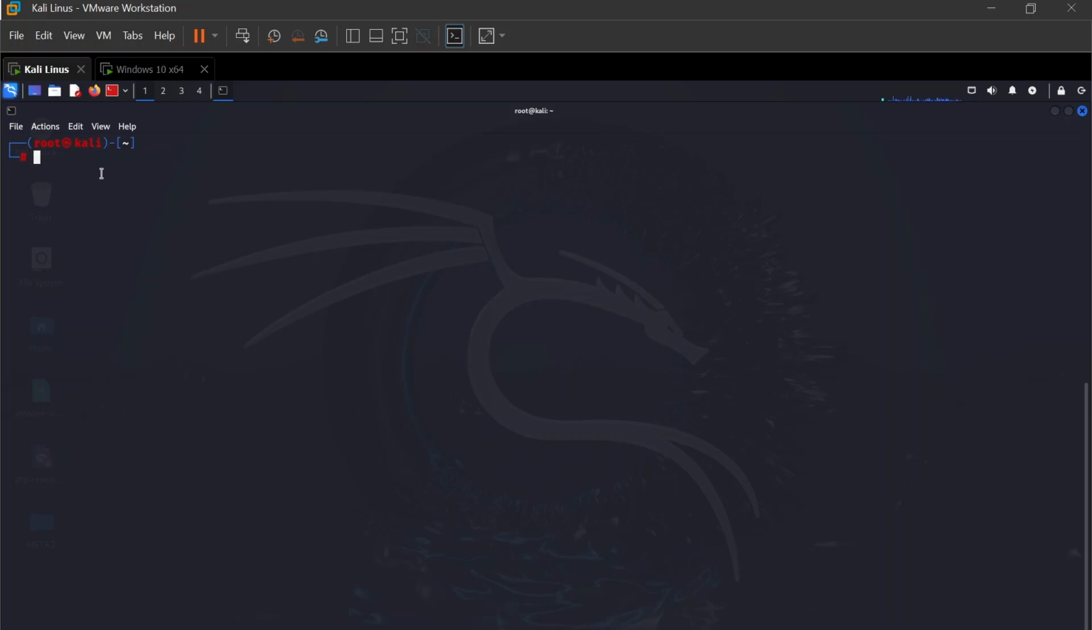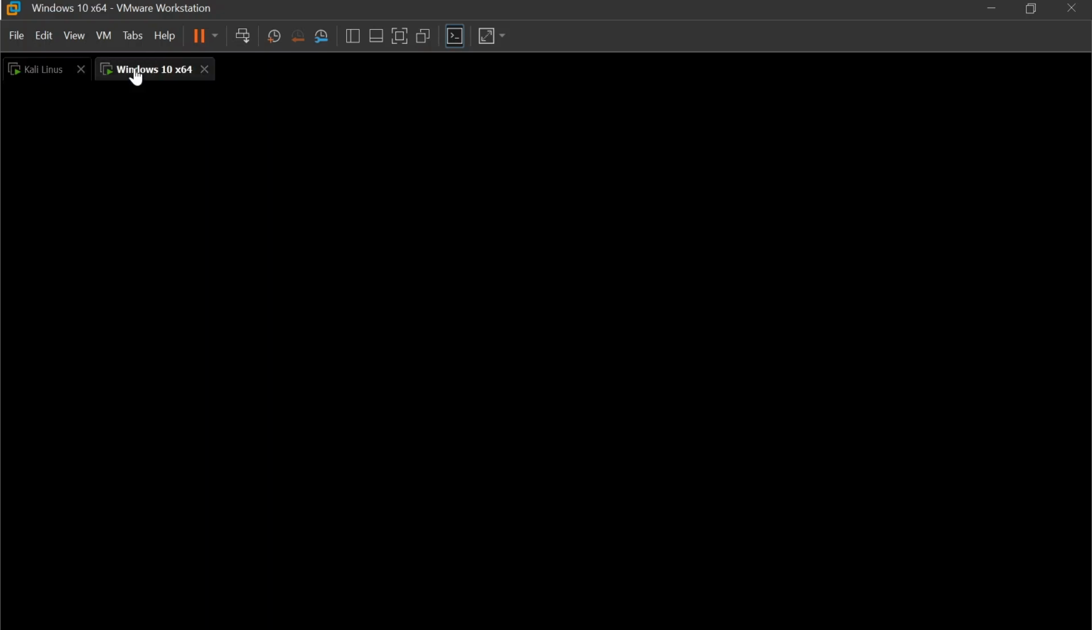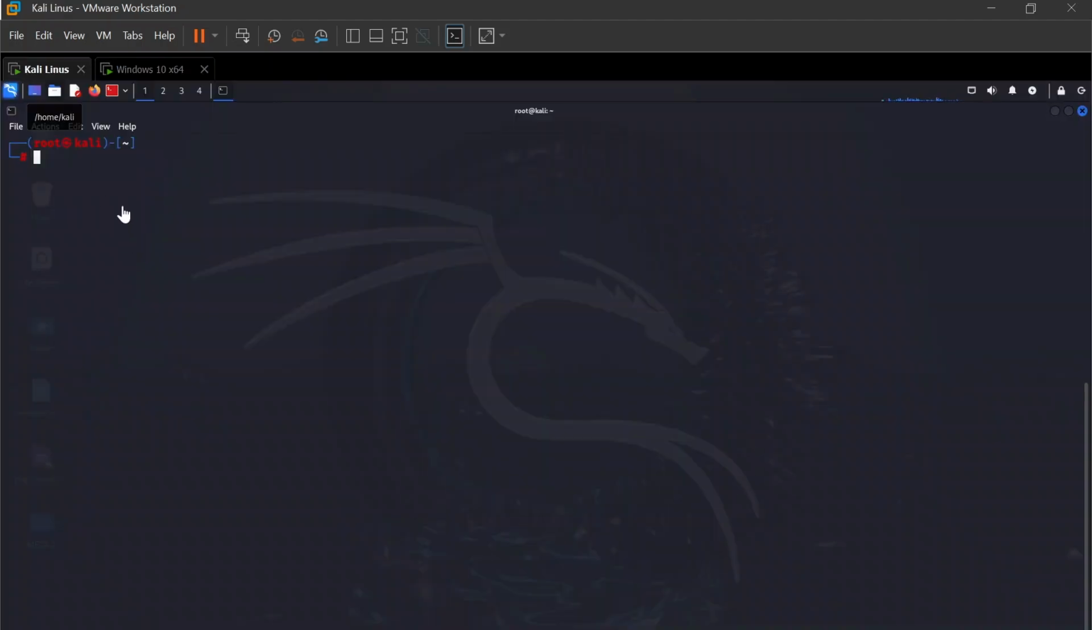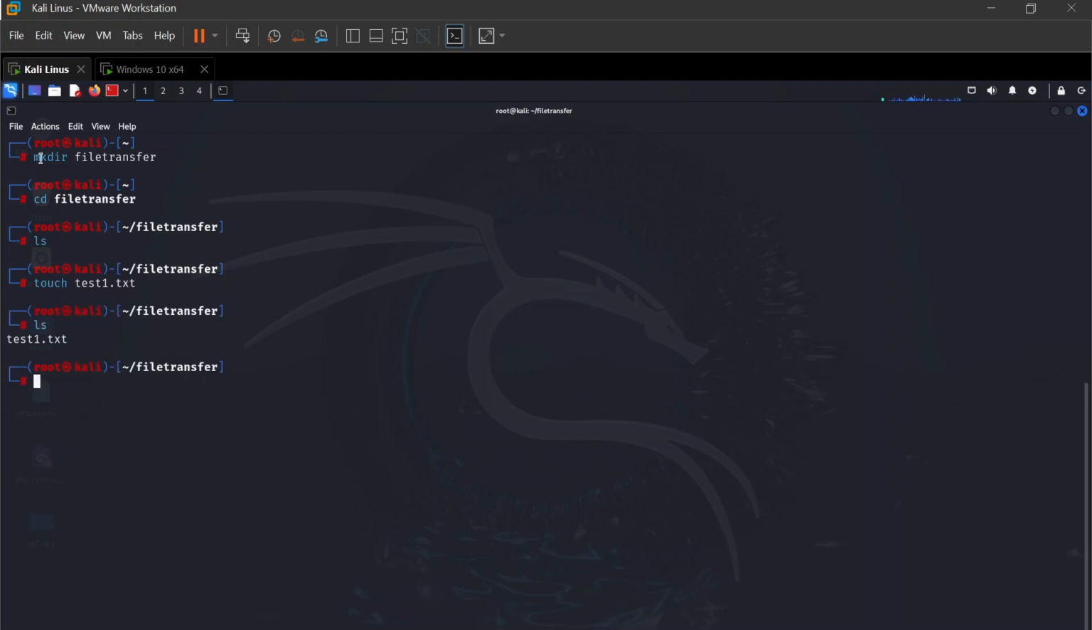In this video I'm going to be showing how we can do some file transfer from your Linux machine, or Kali Linux, or let's just say an attacker machine, to a Windows machine. Basically we'll start by creating a folder. mkdir file transfer, cd into file transfer, ls, and let's create a txt file using touch test1.txt. ls. So we have our file here.